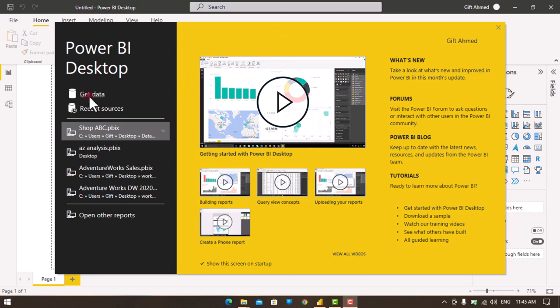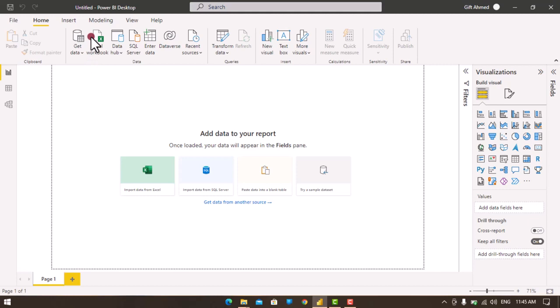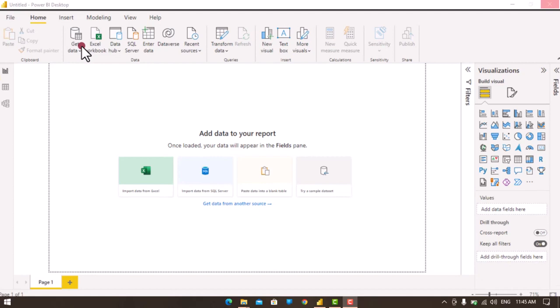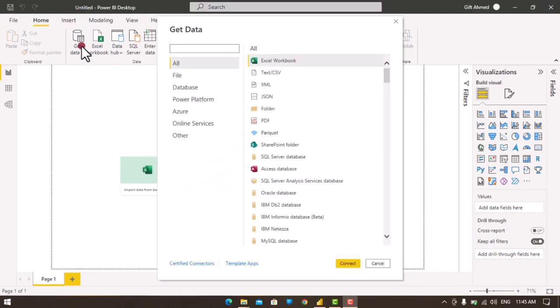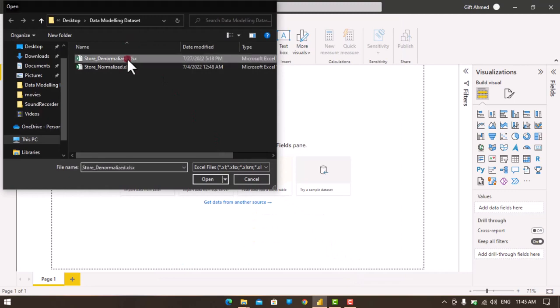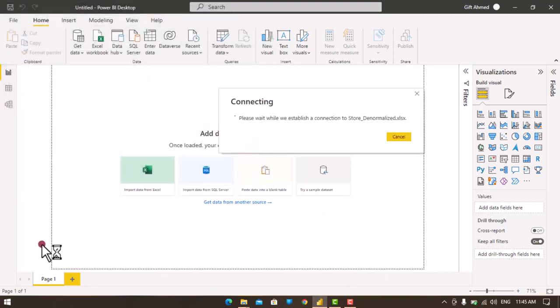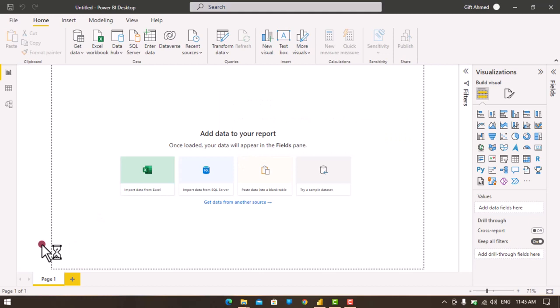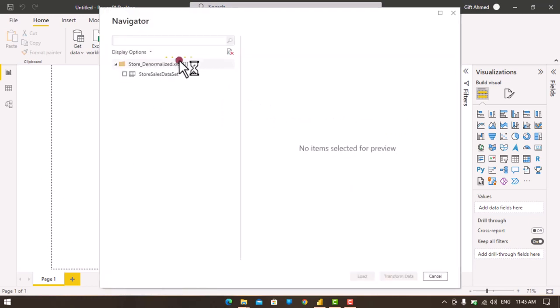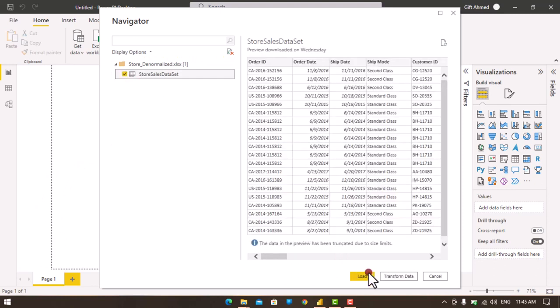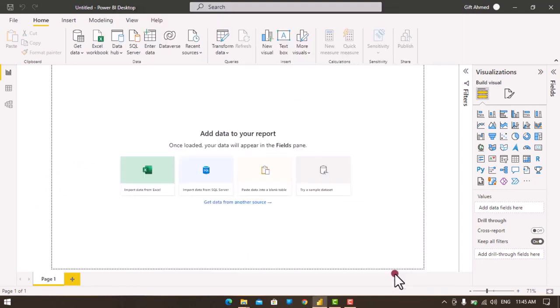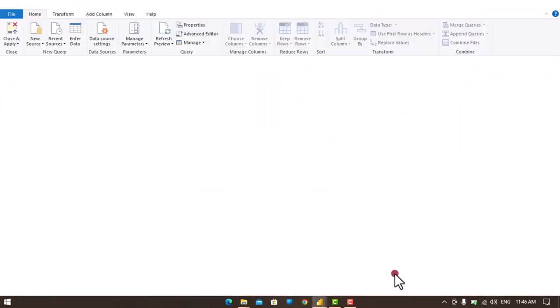So we can get our data, as we have earlier discussed, by clicking on Get Data from the ribbon tab. Now we get data from Excel. We say connect. Now we have the data which will be loaded into Power BI. Now we select the store sales data set. We say transform data. Now remember we are going to be doing it in terms of tables.